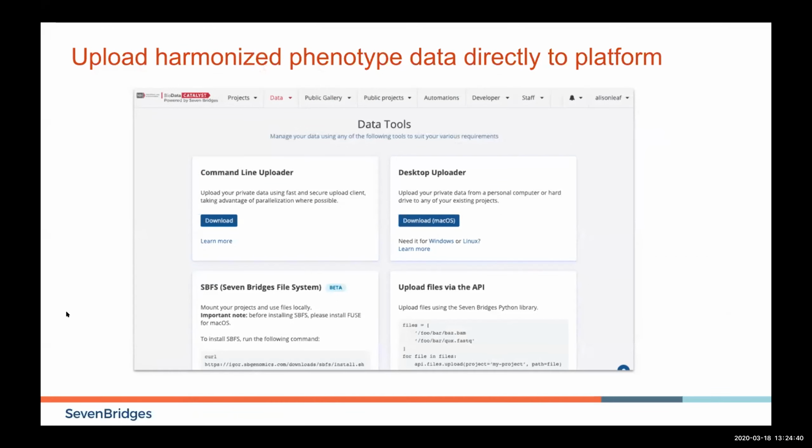Since BioData Catalyst is launching in the coming months or next week, we expect to onboard researchers who already have their own harmonized phenotype data. So then they could use one of several options on the platform to just upload or import this data, like the command line uploader or the desktop uploader.